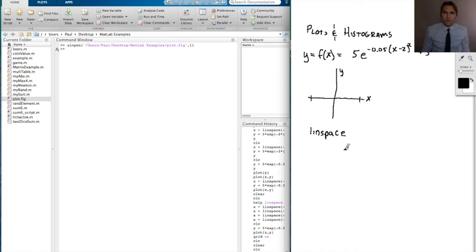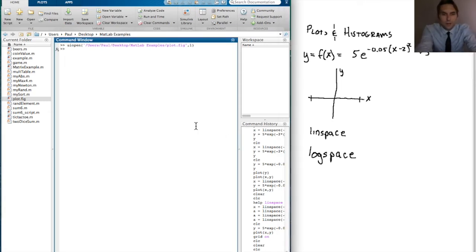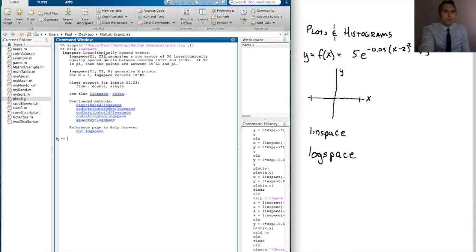Another function which I would like to look at, instead of linspace, is logspace. So logspace, let me bring up the documentation. Okay, it is similar to linspace. It generates a row vector of logarithmically equally spaced points between 10 to the x1 and 10 to the x2.